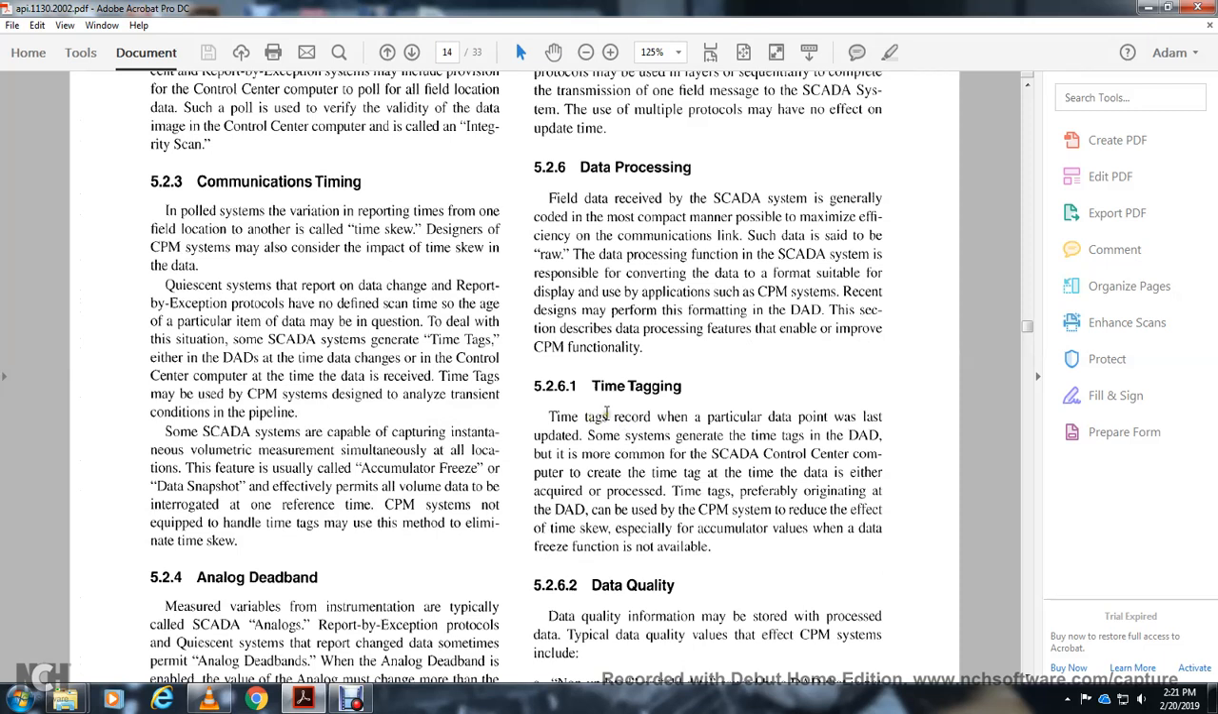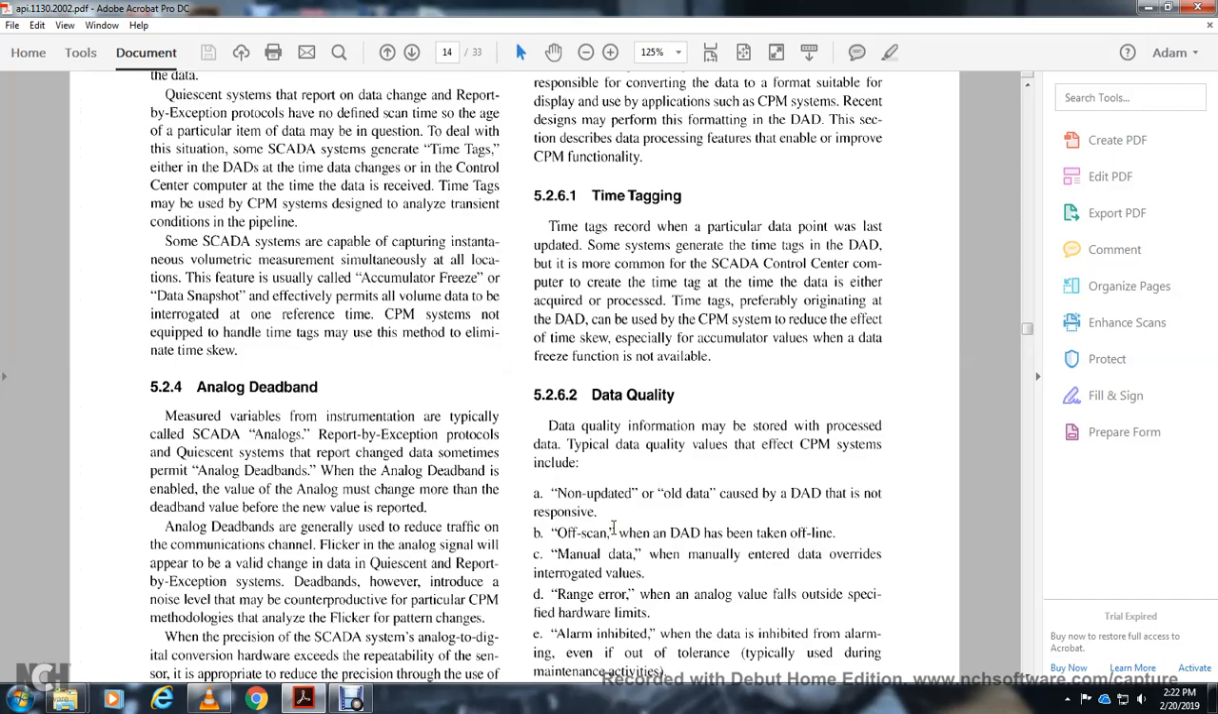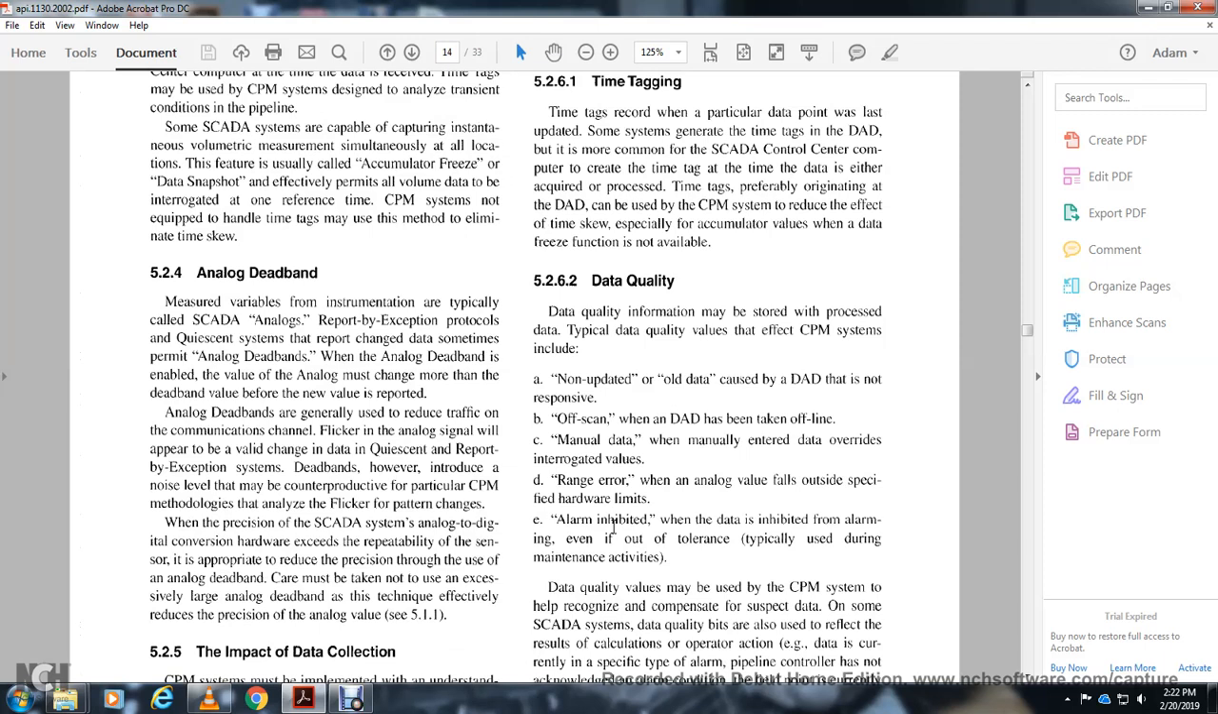5261 time tag. A time tag records a particular data point at the last update. Sometimes the time tag is generated by the data acquisition device, but more commonly the SCADA system control center computer creates the time tag at the time the data is acquired. Time tags preferably originate with the data acquisition device and can be used with the computational pipeline monitoring system to reduce the effect of time skew, but essentially with accumulator values of the data, the freezing function is not available. 5262, data quality.